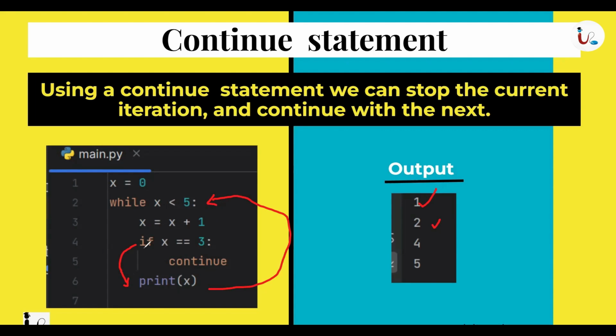When we are checking if x, which is 3, equal to 3, that's true, right? So the computer will go inside the if block and it will execute the continue. Continue means the computer will skip the remaining lines. The remaining lines will be skipped, and it will go to the next iteration.